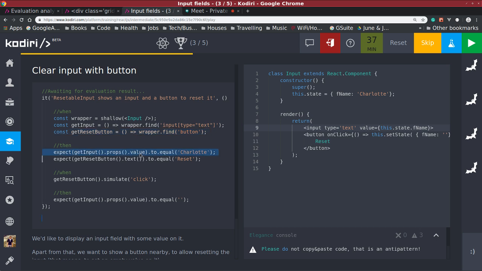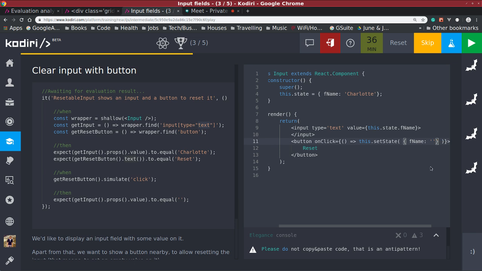No, we need to close the input tag. Yeah, I was going to say, we've props.value. And then we need to close the input tag as well, as everyone keeps reminding me. We got some text in our button with reset, and we've simulated a click event. And on that click event, we are setting the state equal to empty string. Okay, so looks good, I think.